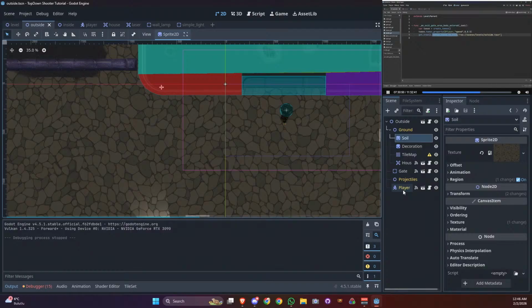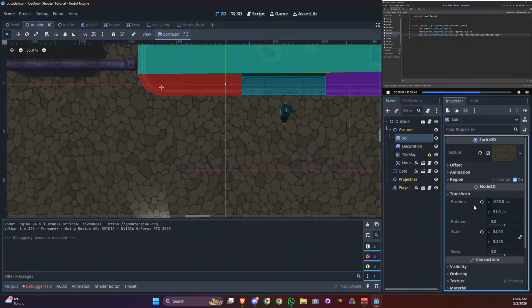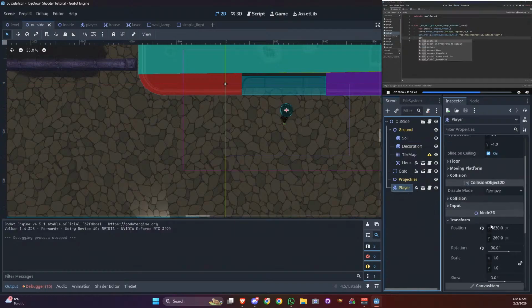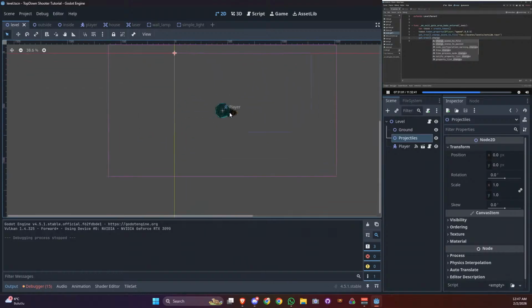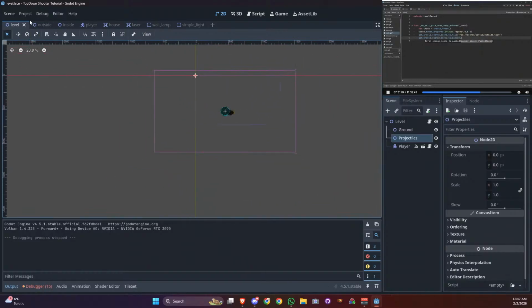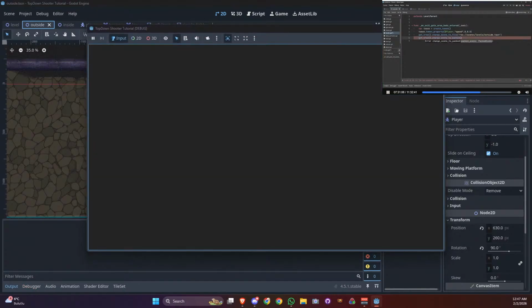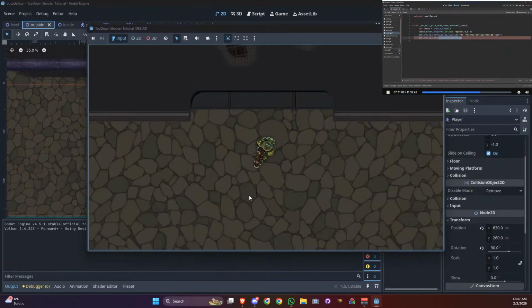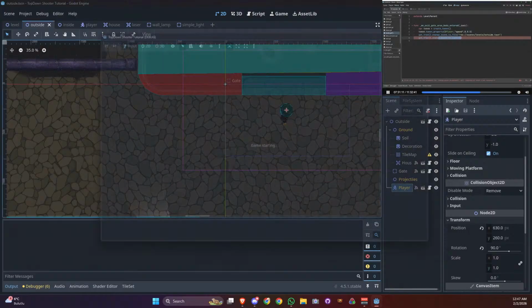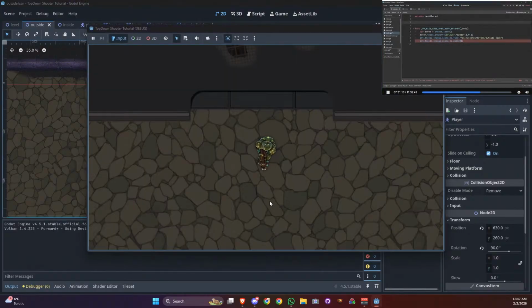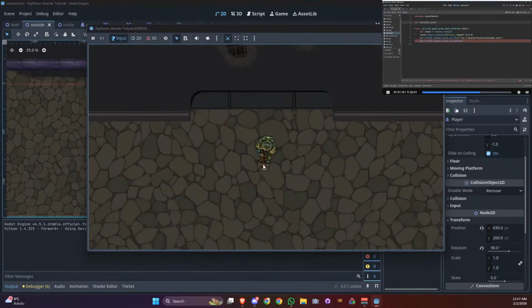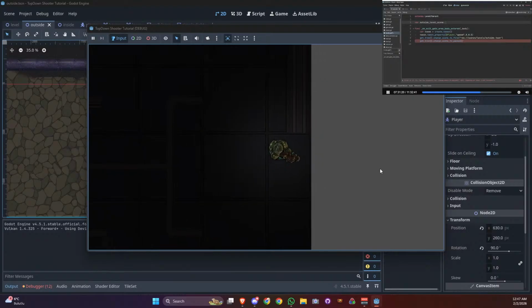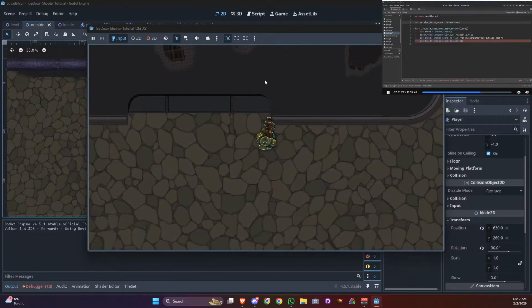Right now, we have used change scene to file, which works reasonably well. Besides that, we can also use get tree once again. This we always need. And then if I type change, we get change scene to file or change scene to packed. And what that means is that this method wants to have a packed scene that we are loading into the level. This we do all the way at the top. I could, for example, create var outside level scene, which has to be a packed scene.